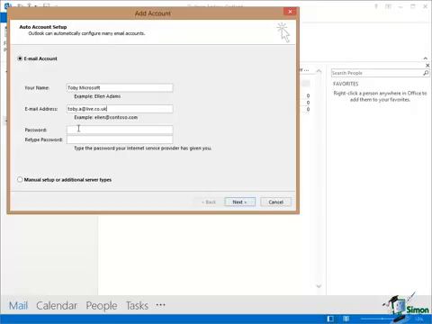And having entered my email address, I now enter my password and then retype the password to make sure that I've entered it correctly. And when I'm happy with all of that, I click on Next.